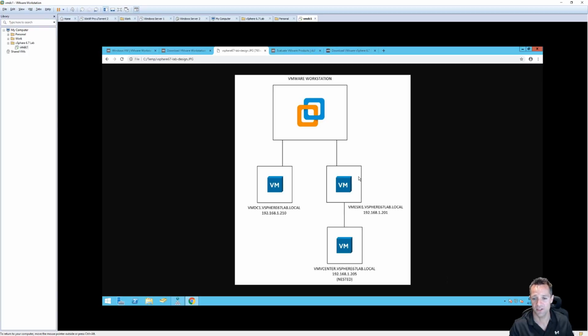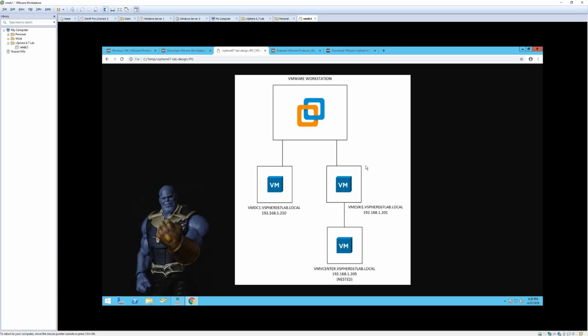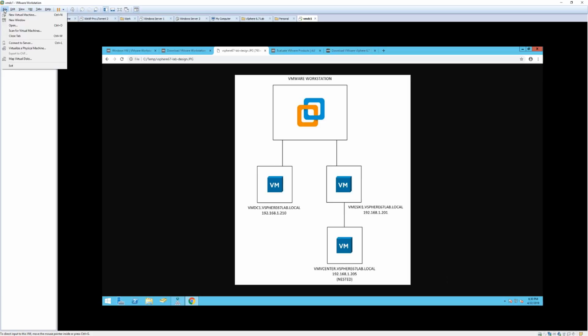Once we've created that host, we're then going to log in, have a look around, and install our vCenter virtual machine. The vCenter virtual machine is going to be sitting inside our ESXi host. So now that we have the lab design here, we're going to start to create our VM ESXi1 host. To do that, we're going to head on over to the File menu in VMware Workstation and click on New Virtual Machine.